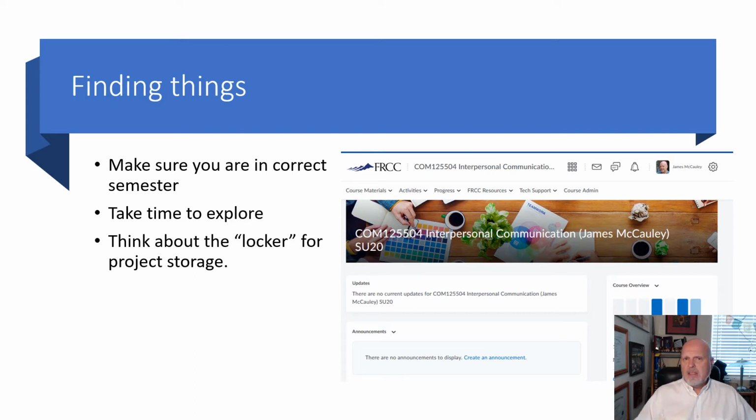We all want to take some time to explore different aspects of D2L that's going to relate to this course. And I want to show you where the locker is because that is very helpful for storing information, even if you're doing an online class or if you're in a building and you're doing a person-to-person class, that locker room can become helpful.